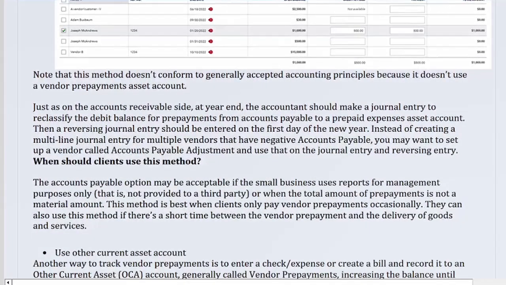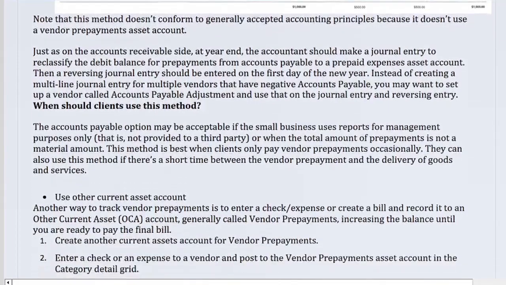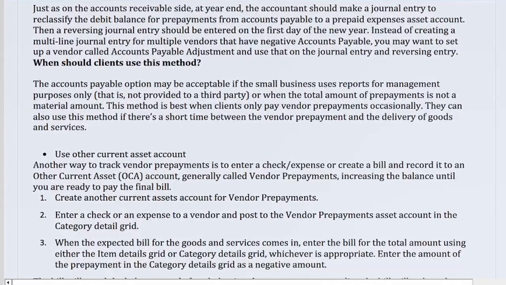Note that this method doesn't conform to generally accepted accounting principles because it doesn't use a vendor prepayments asset account. Just as on the accounts receivable side, at year-end, the accountant should make a journal entry to reclassify the debit balance for prepayments from accounts payable to a prepaid expenses asset account. Then a reversing journal entry should be entered on the first day of the new year.